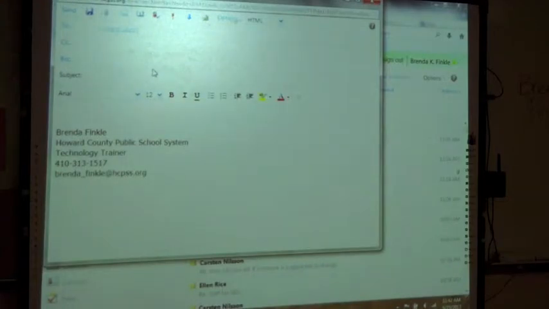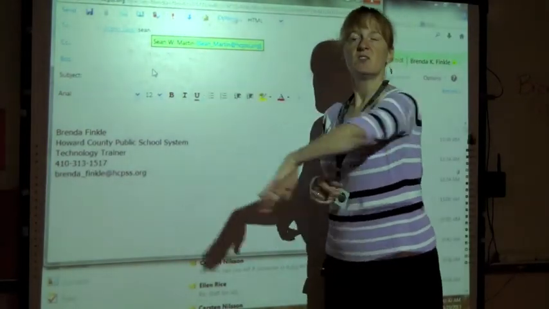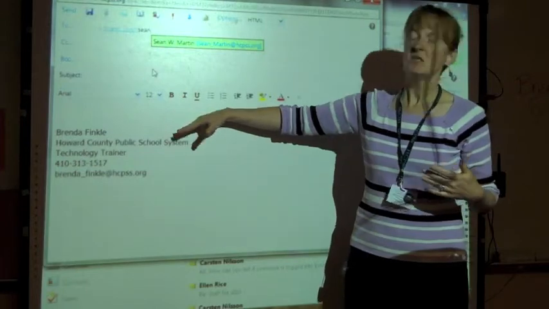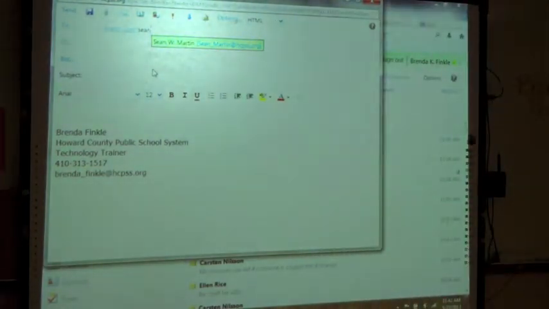So if I want to include Sean, I just type Sean, and now it remembers that I've emailed him before. So the more you email people, the more it remembers your favorites. If I just hit enter, it will include him. And if I type Carol, I have two Carols who I've emailed recently, Carol Hahn, but I don't want her, I want Carol Stevens. So the more you email, the more it remembers your favorites.